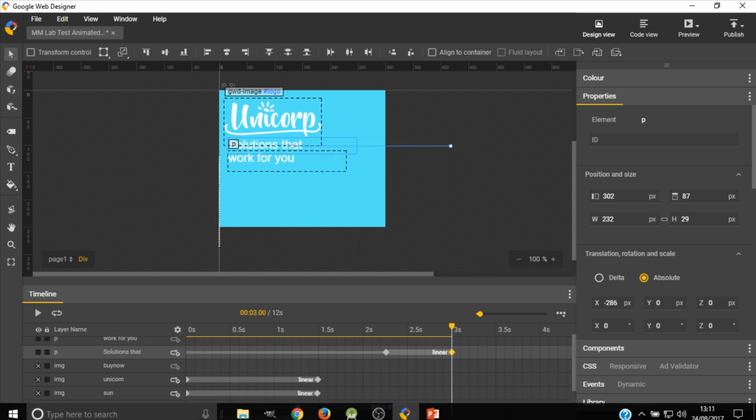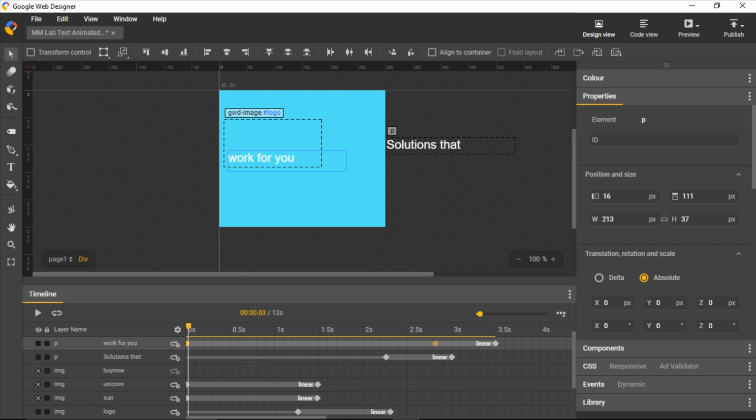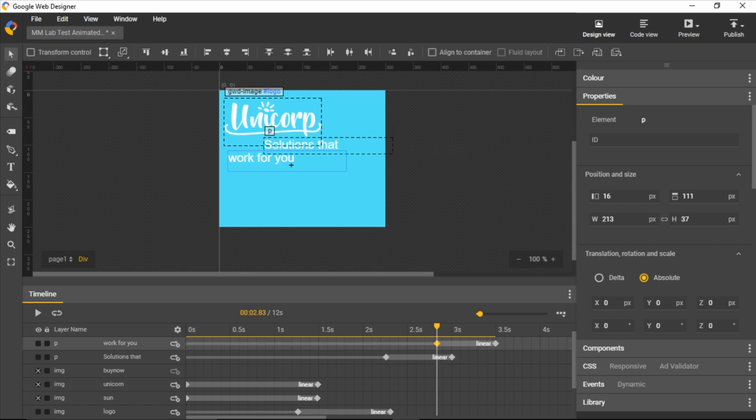And now we've got the line. We'll do the same for the works for you, and we want that to come in again a little bit after that initial solutions section, so that'll come in around there. We need to choose its start position, which is off the screen, and then we'll move it across to its end position. That's lined up.